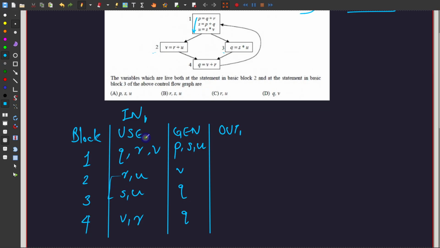What does the use column really mean? The use column really means that for this particular block 1, it is using Q, R, V variables. Now where did the Q, R, V variables come from? God did not create them. Someone in the program already wrote some instructions which created the values for Q, R and V, which were passed into this particular block. That is why it's called use. And then you have the column called gen, which basically represents that, okay, P, S and U were in fact created within block 1. So block 1 manufactured this, right? That is basically the idea.